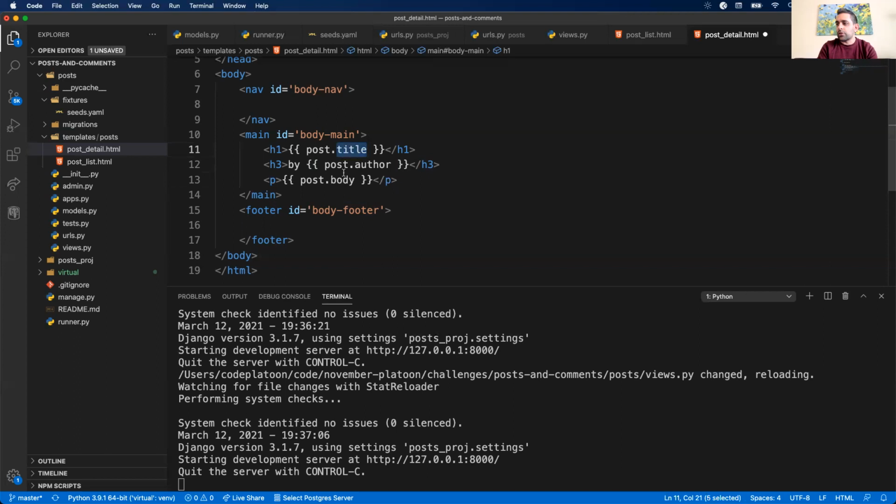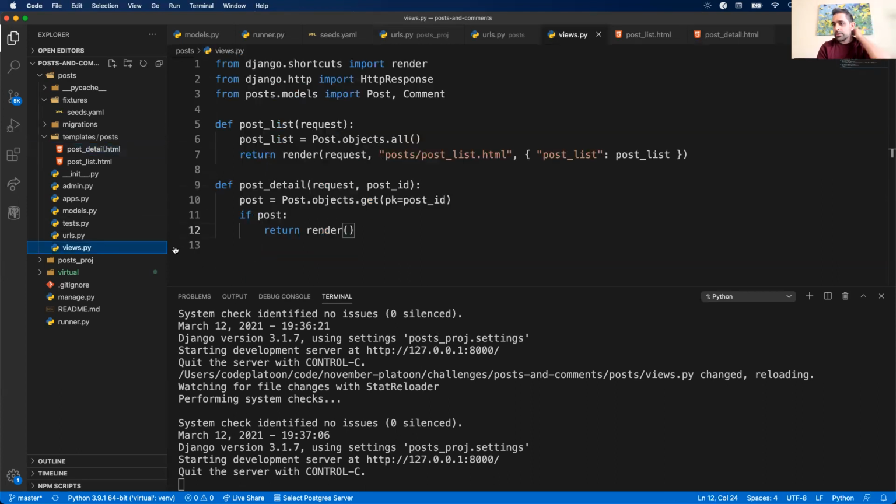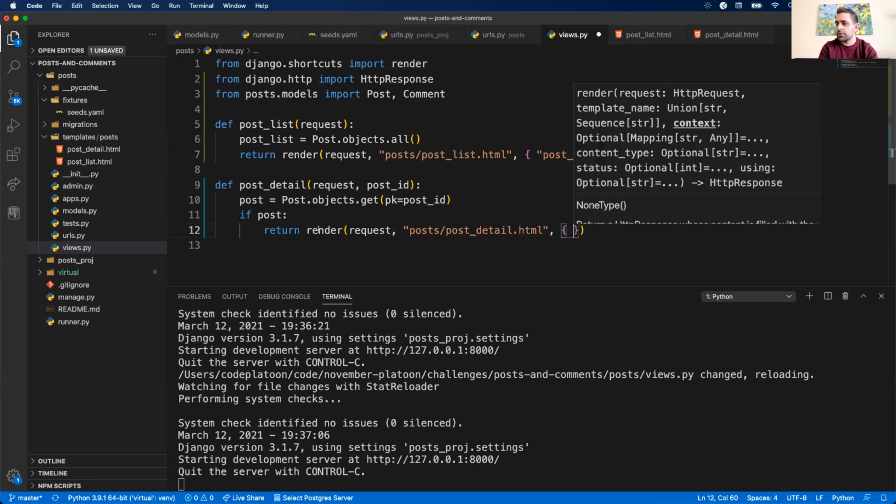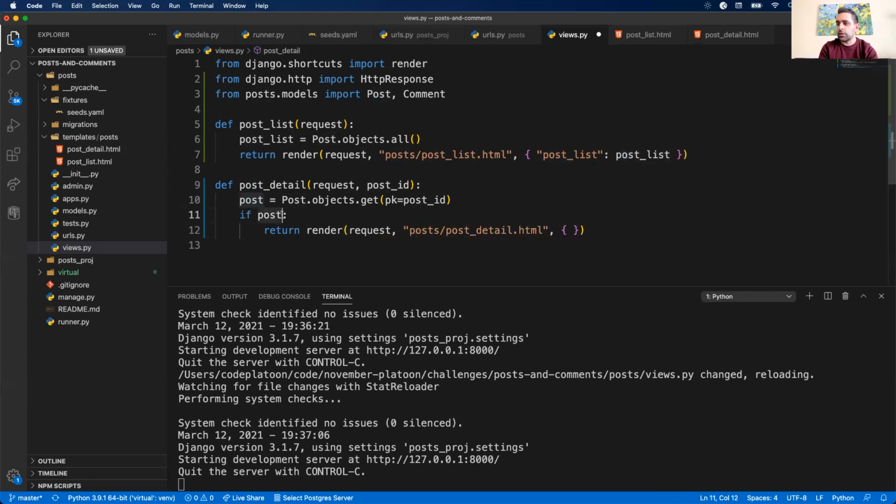Again, we had a title, author, and body. Save this. And what else do I want to do here? All right, I think this is good, but we need to actually pass in a post object. So let's go back to our views. We're going to render something, so it's going to be request. In this case, our page is post_detail.html. And then our data is going to be that post object that we just extracted here. We checked that it's something valid. So we'll just do our post equals post.